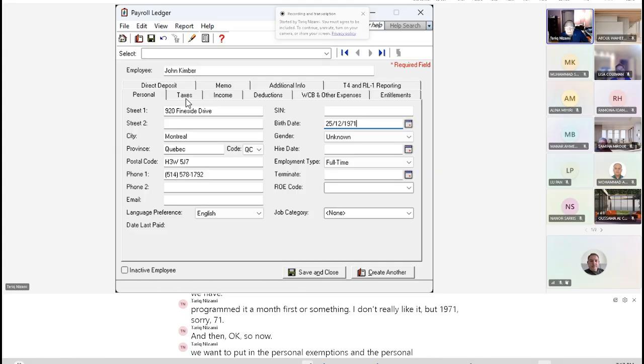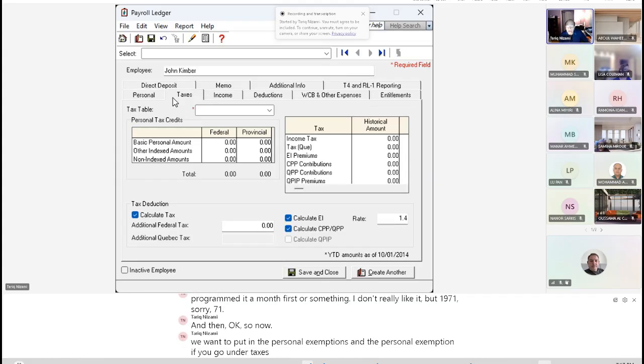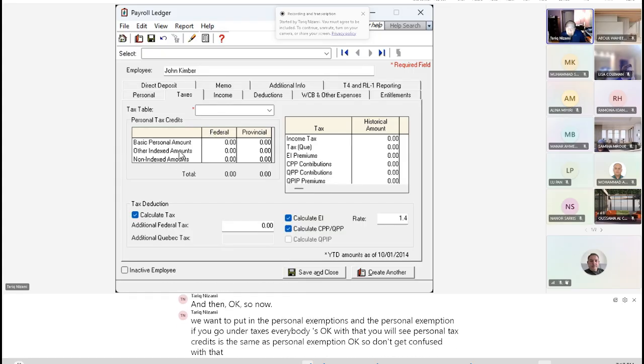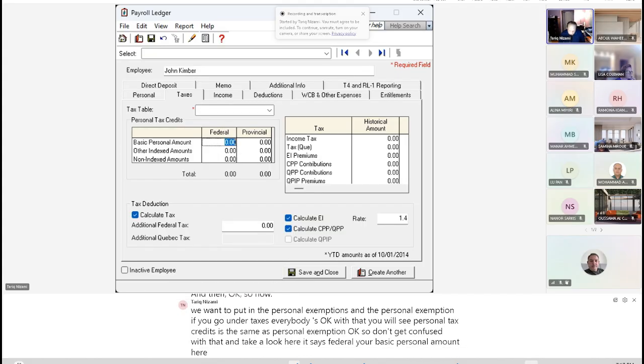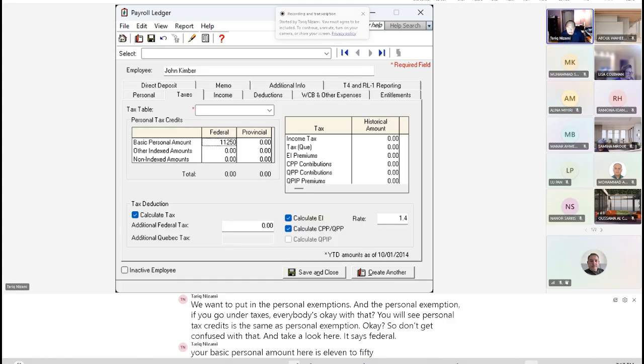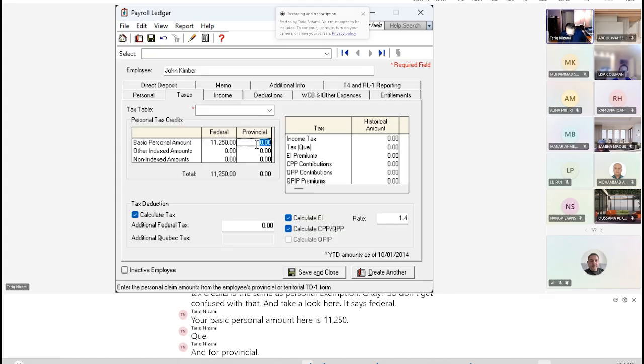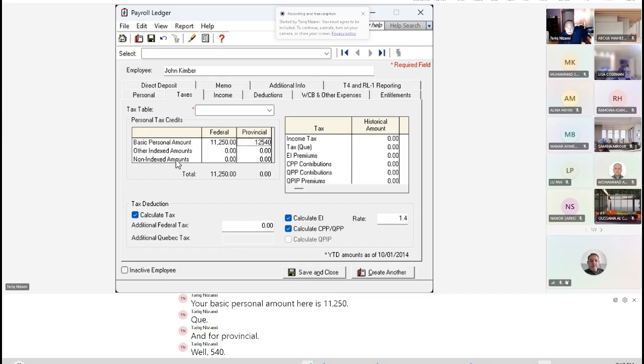And the personal exemption, if you go under taxes, everybody's okay with that? You will see personal tax credits is the same as personal exemption, so don't get confused with that. Take a look here. It says federal, your basic personal amount here is 11,250. And for provincial, 12,540. So far, so good.